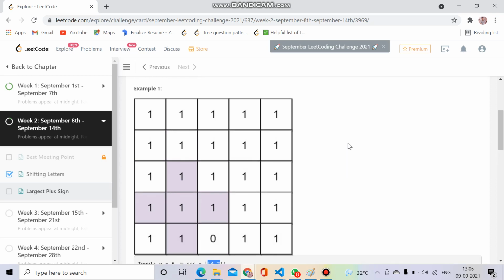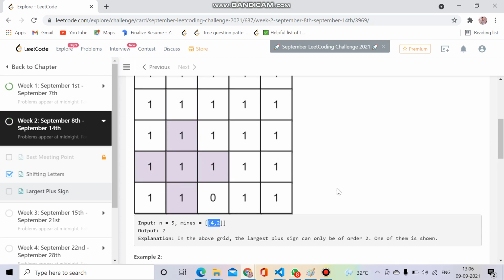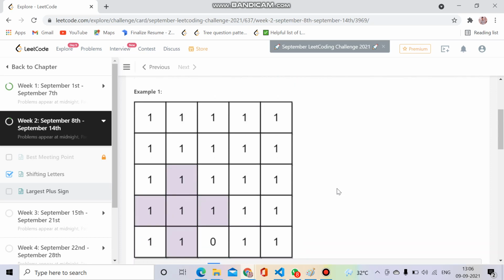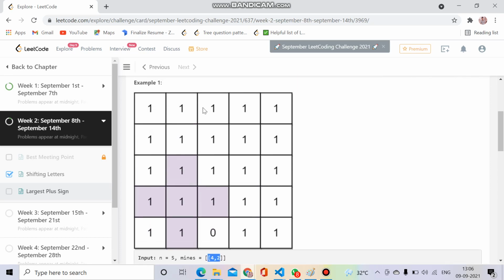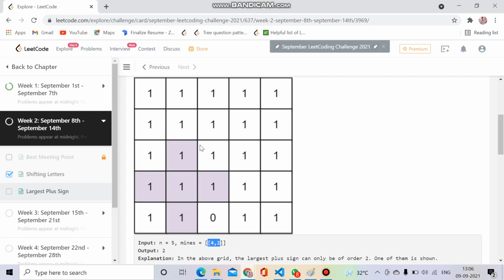Okay, so one thing is clear now, and what we have to do in this question is return the maximum size of the plus. That is a bit easy to explain. Here the maximum size of plus is 2. You can't get more than 2. Take any one like this: here it is 3, here it is 3, here it is 3, but there is a 0 here, so the size will be 2 only.